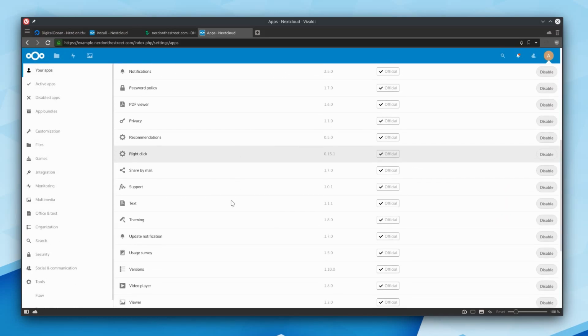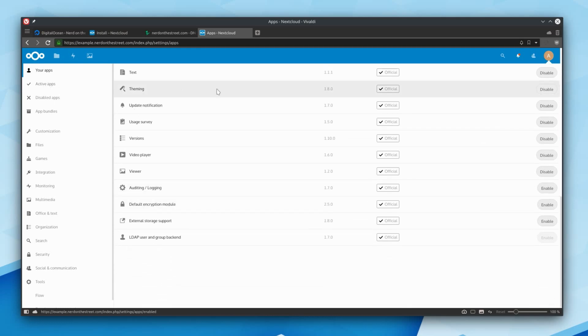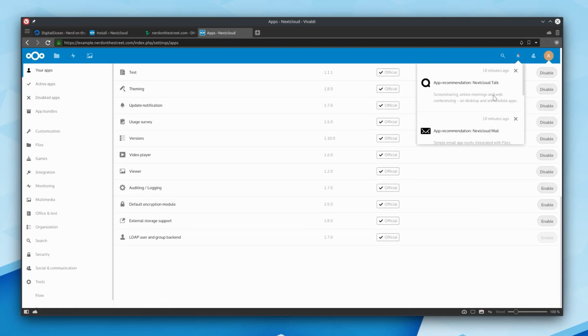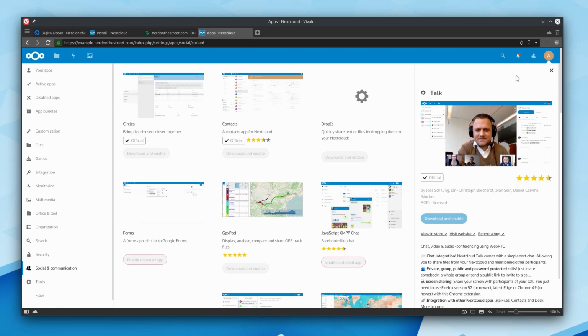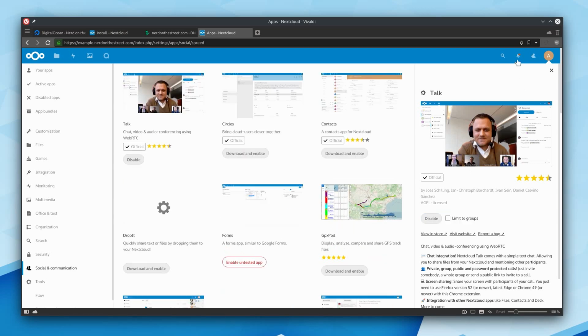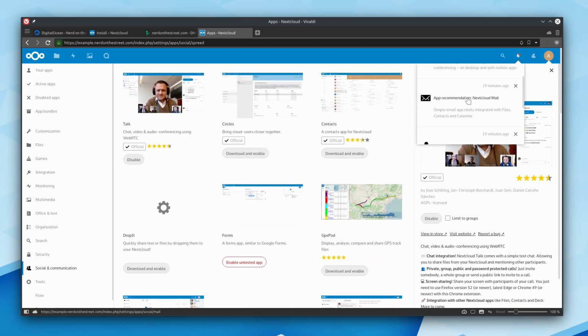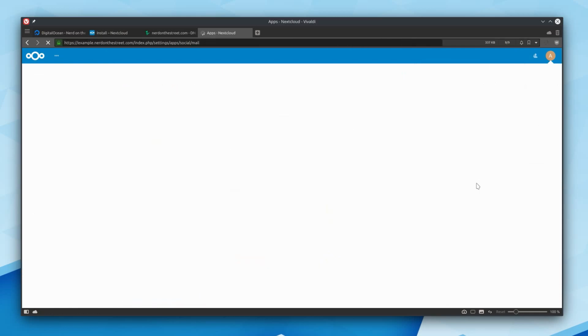And if we scroll through here, the Text app is enabled by default, so I'm going to want to take a look at that in a minute. We were getting a notification with some recommendations. Nextcloud Talk. Okay, so that's the Spreed app. Let's download and enable that. And I'm also interested to see this Nextcloud Mail app that they're recommending.